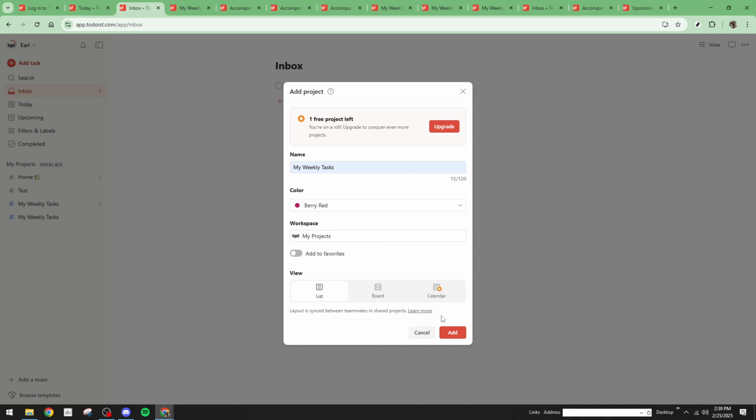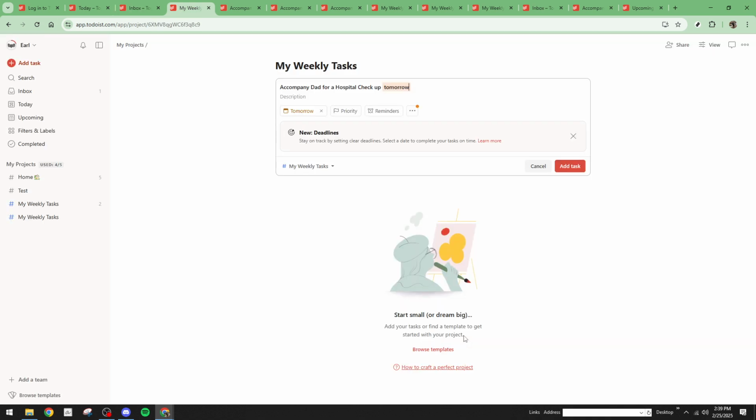With your project ready, it's time to add your first task. It's easy, just click on add task while you're in your new project space. Type in your task name, and while you're at it, don't forget to include a date. Adding dates keeps you organized and reminds you of deadlines.